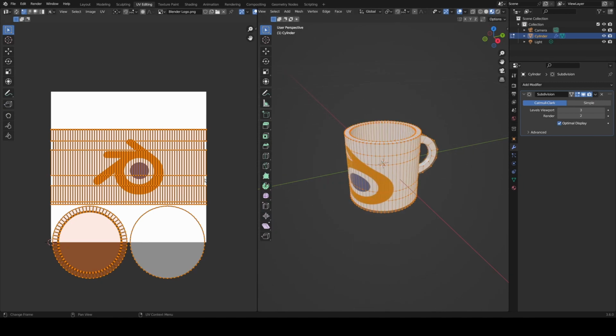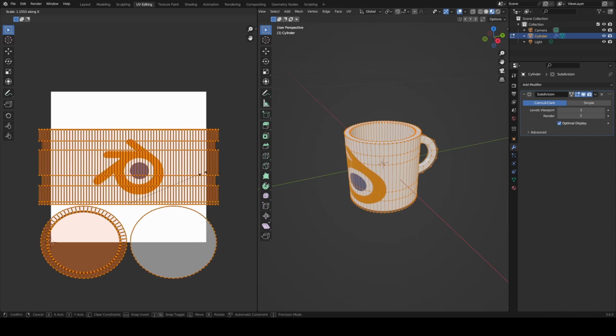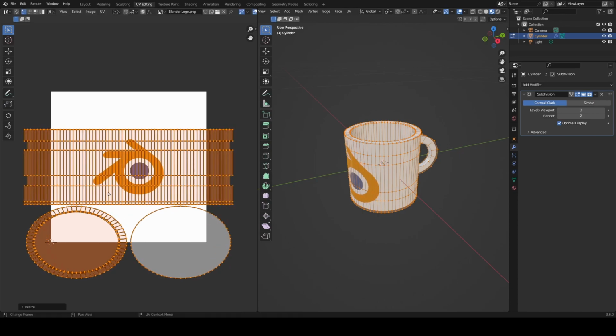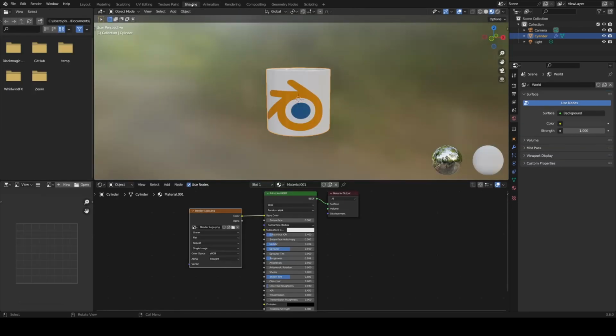And then I'll go over to the UV editing area, and I'll still have all the faces selected. Hit S, and this time hit X while I'm scaling to scale them along the sideways axis. Oh, and I forgot to turn off the modifier, so it's a little bit laggy. But I'll maybe do it to about there, and our Blender logo is looking much better. Next, I'll go back to the shading tab, and our material is finished.